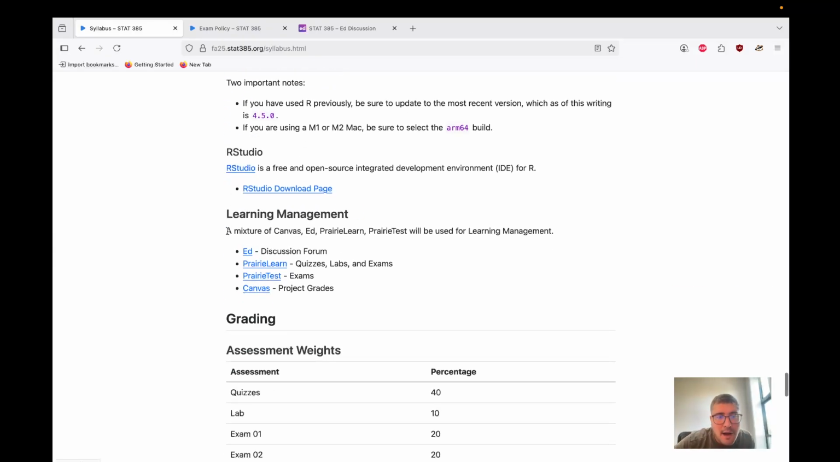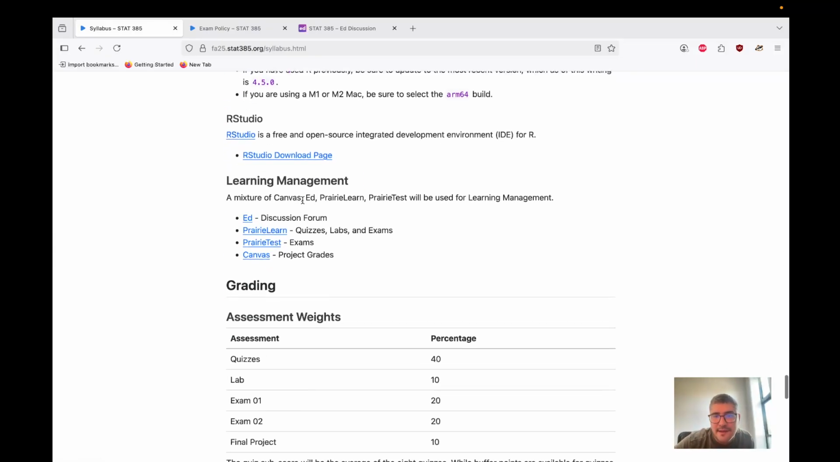Okay. Learning management. We discussed this on the website landing page. Discussion forum, PrairieLearn, PrairieTest. PrairieLearn is for most operations. PrairieTest is just kind of an extension of PrairieLearn for exams. And then Canvas is where final project grades would be.